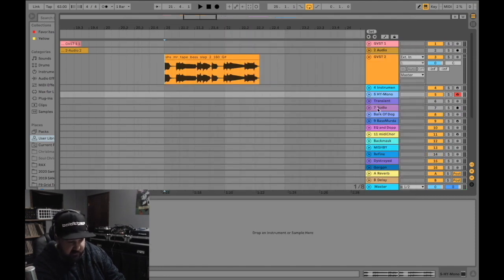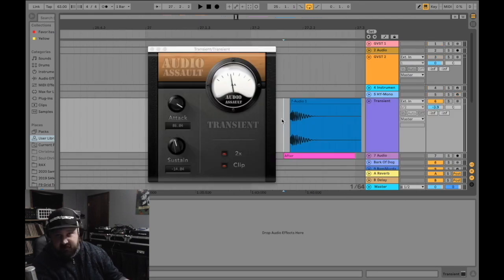Moving on to the next. This is a Transient Shaper by Audio Assault. It's really just going to either sharpen or dull the attack of a sound. I do a lot of vinyl drum samples, and I absolutely could not do it without a Transient Shaper.